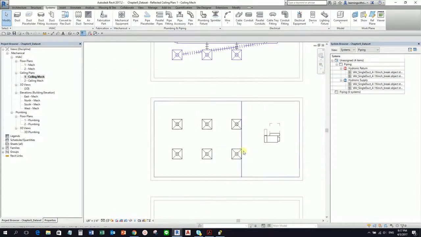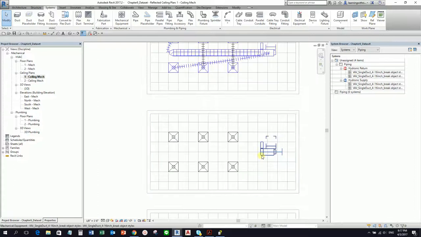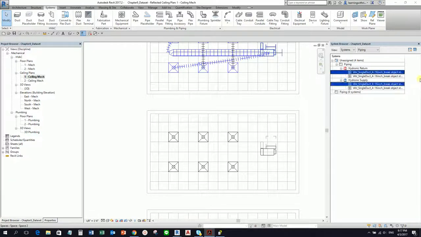So what I'm going to do is create it automatically. Meaning I'm just going to lay out my ducting manually to create my routing. So, I'm going to select now the equipment for this one.